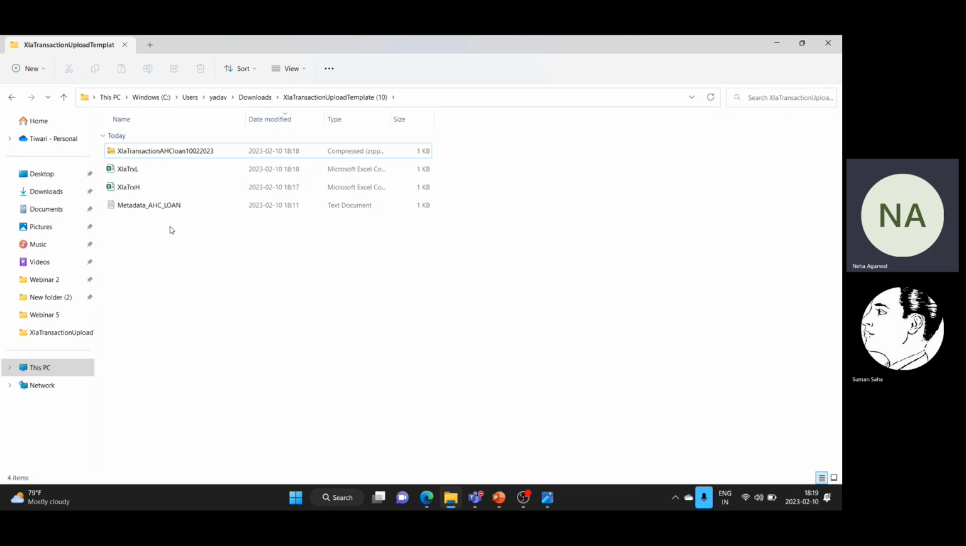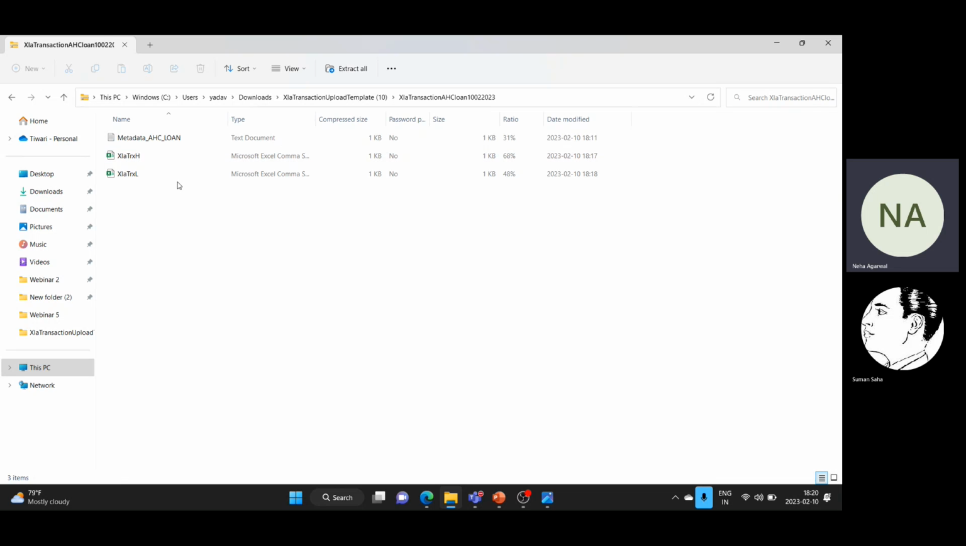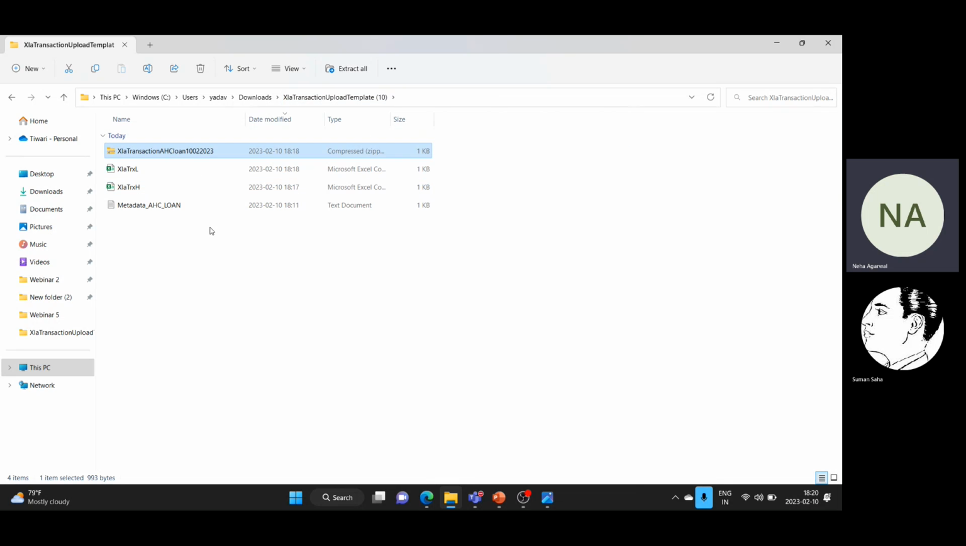There's exactly one metadata file in the zip file. So there must be one zip file, and a header and line transaction file existing in the zip file. So this is proper, this is correct. Then the metadata file contains the valid application short name.